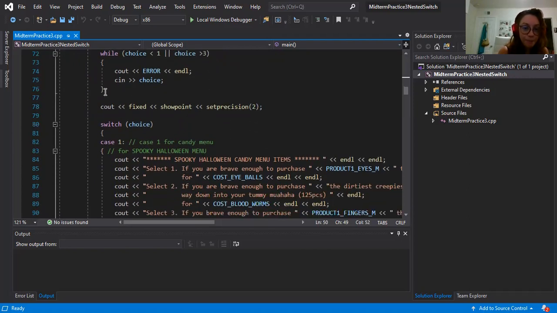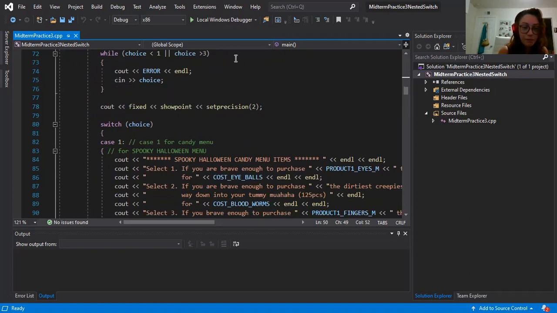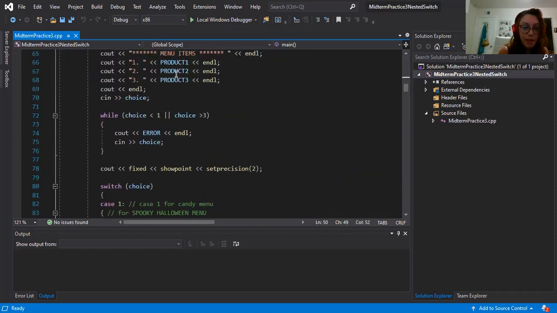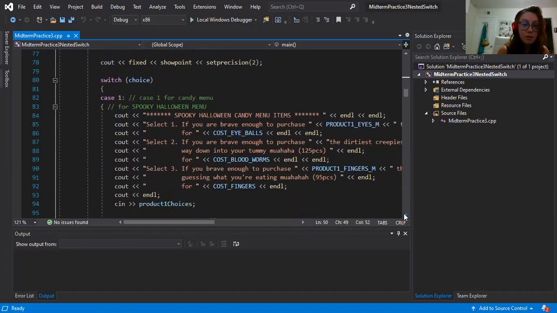My apologies. This is the validation for the customer's input, so if they don't choose 1 to 3. And then I did the set precision up here for decimals for the dollar amount.